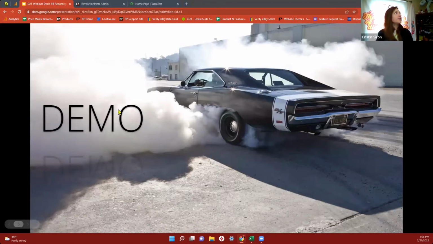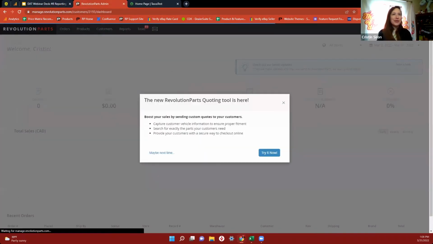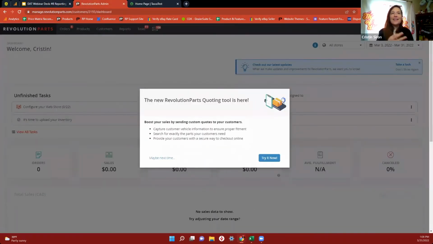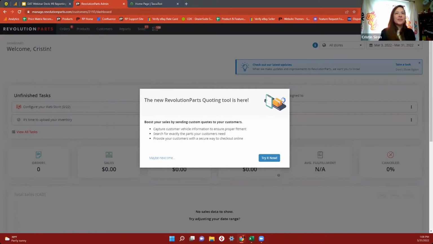From here, we're going to jump right into the demo within RevolutionParts, but I do want to take a quick pause as I usually do. Do we have any questions or any comments at this time in regards to reports? Feel free to unmute yourself if you like. You can also use the chat. If there are no questions, we'll keep on rolling, but feel free to interrupt. It doesn't hurt my feelings.